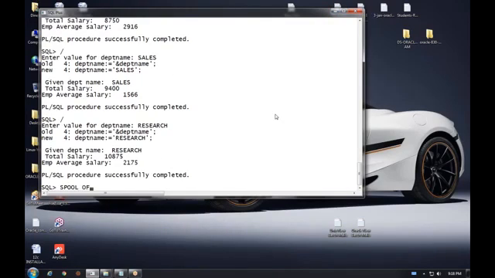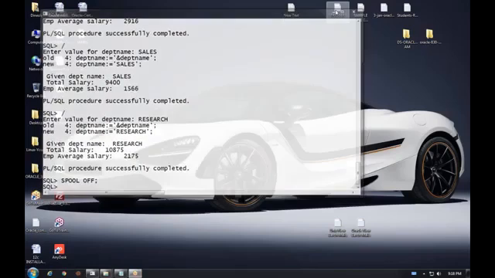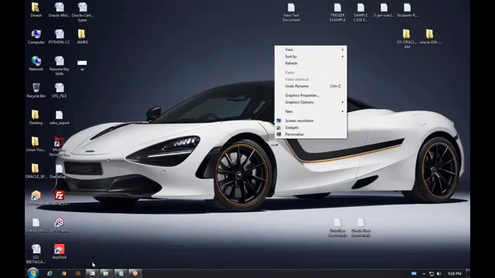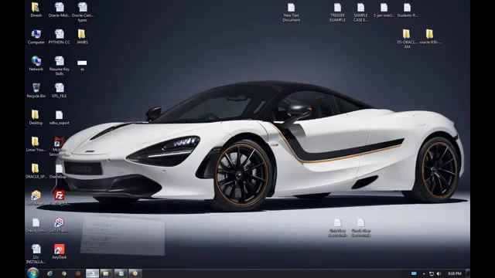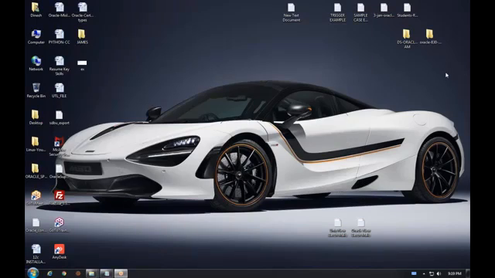Let me spool off. Okay, not completed. 10 more minutes we will continue. Remember, we know how to work with SQL Plus till now. But from the next session onwards, I want to work with the GUI tool.